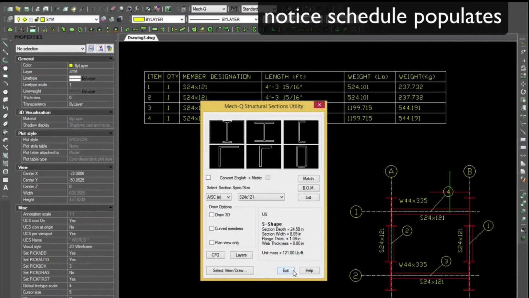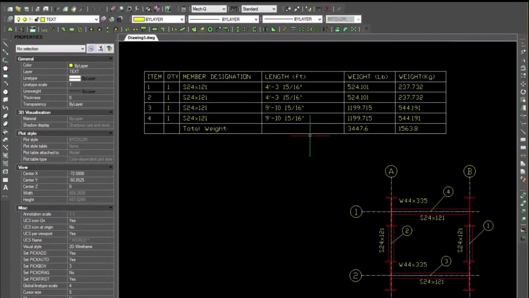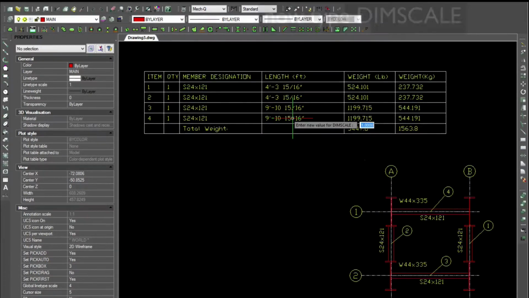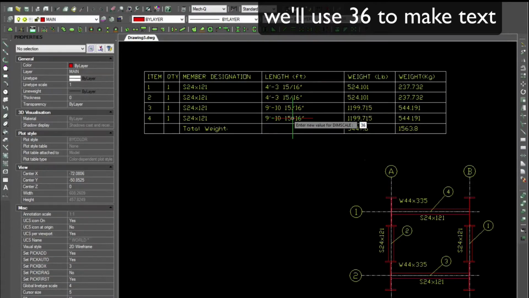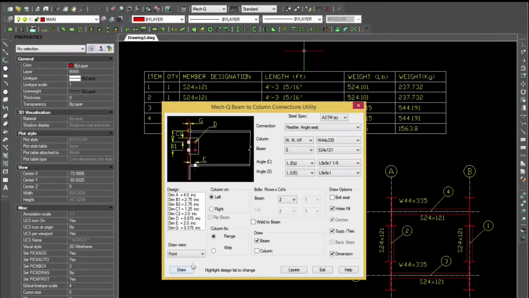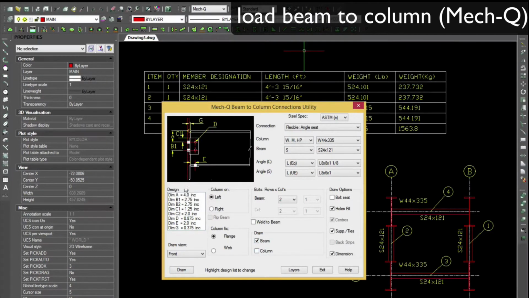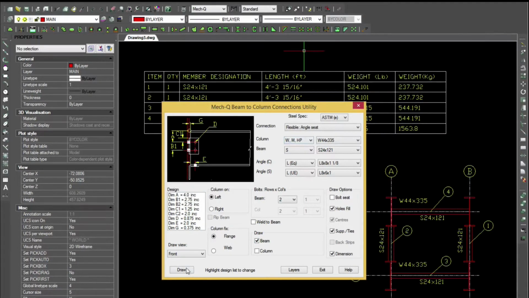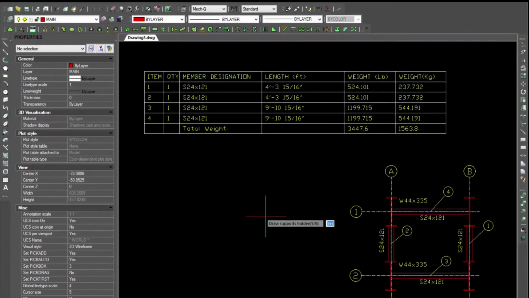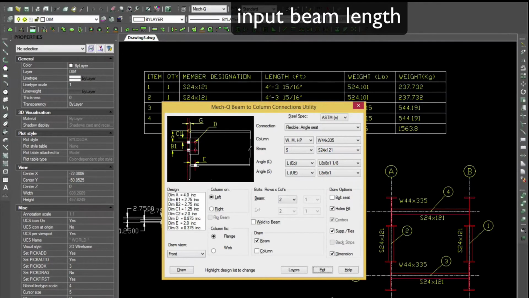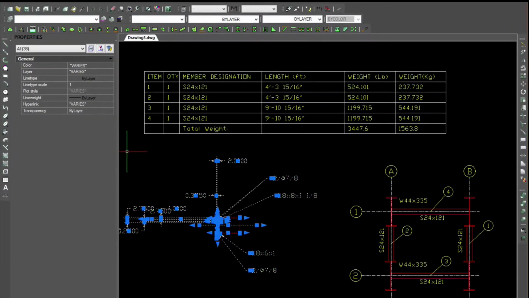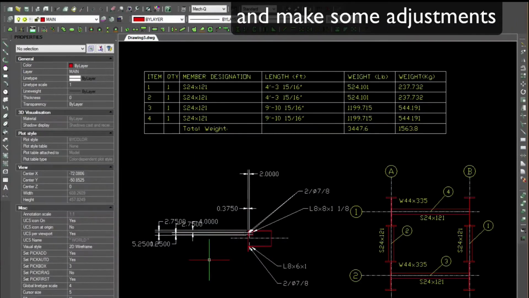Now we'll exit this and we can go in and change our dim scale. Let's change it to 36 because we're going to be doing a detail here on the left side and we want our text to appear larger. So we can check the settings in that dialog and then we enter in the beam length and then clean up the drawing a little bit, overlapping dimensions.